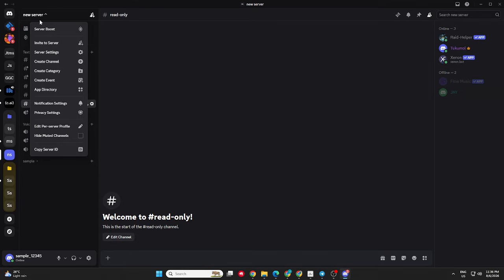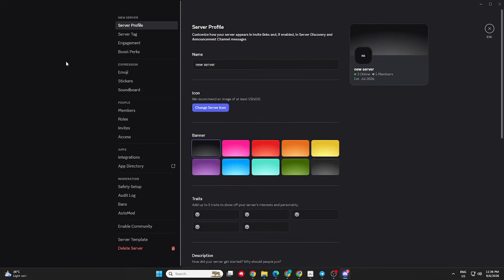From the menu, select Server Settings. This section contains the tools you need to manage your server, including roles, moderation features, permissions, and invite management. If you have the required permissions, you'll be able to access all of these settings. Inside Server Settings, locate the Invites section and click on it.